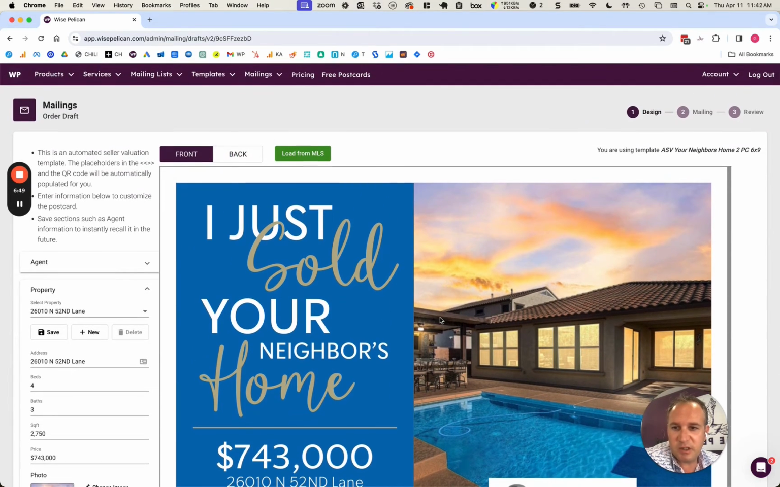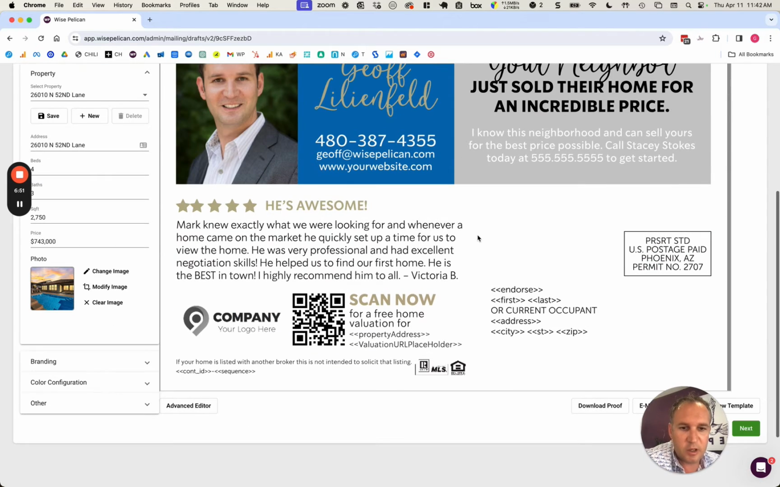So that's kind of the basics of editing. We talked about the automated seller valuations. So these are very cool. What happens is this QR code will automatically be unique for every home in your mailing list. So what happens is the property address will be filled in.